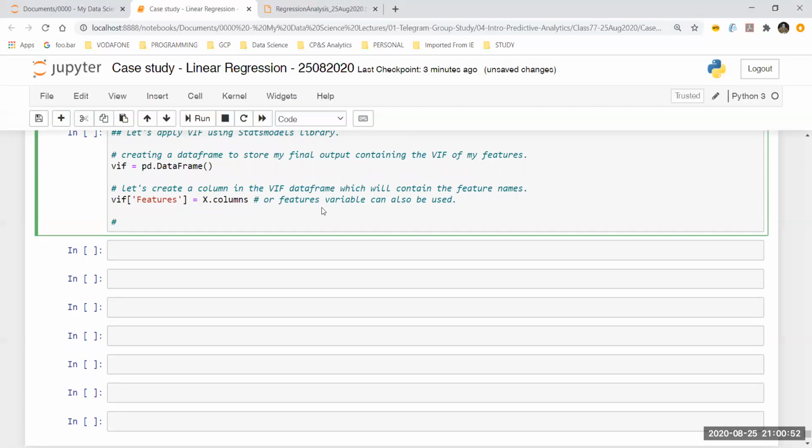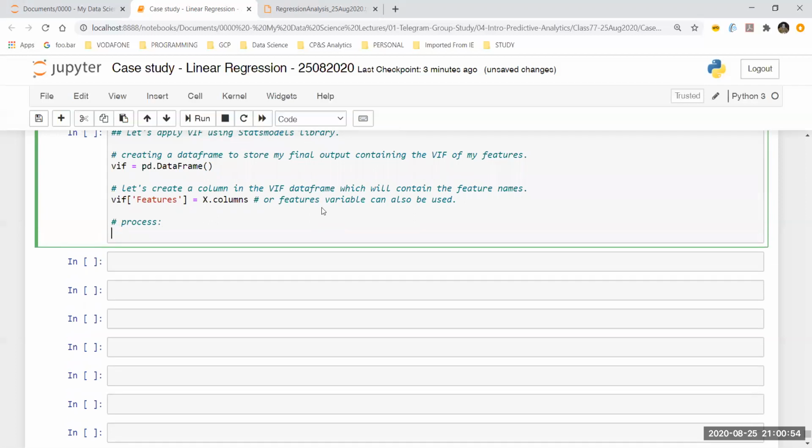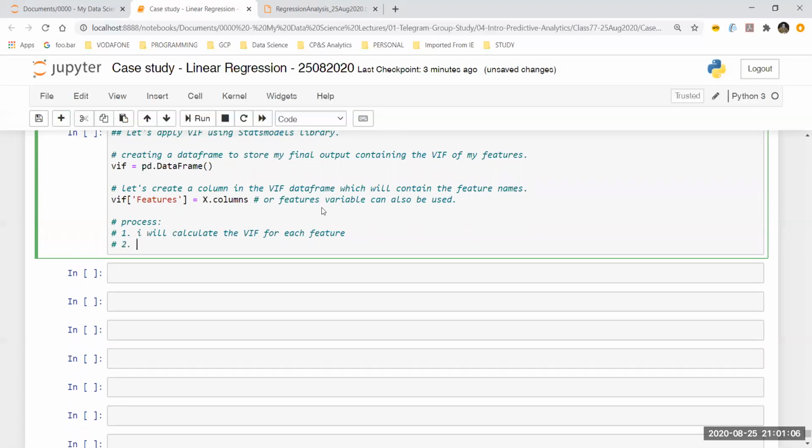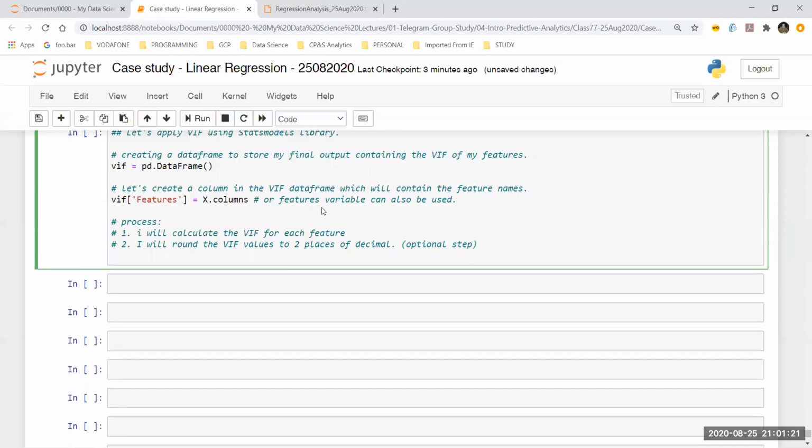So the process to find VIF will be: step number 1, I will calculate the VIF for each feature that I've already selected. Then I will round the VIF values to 2 places of decimal. This is an optional step. I'm doing it so that I can read it properly.